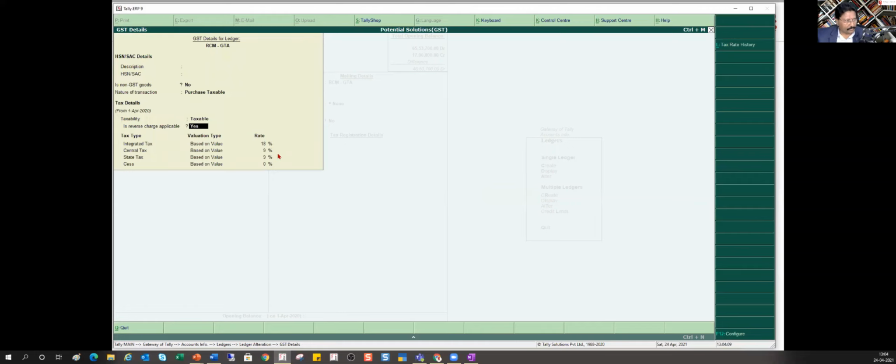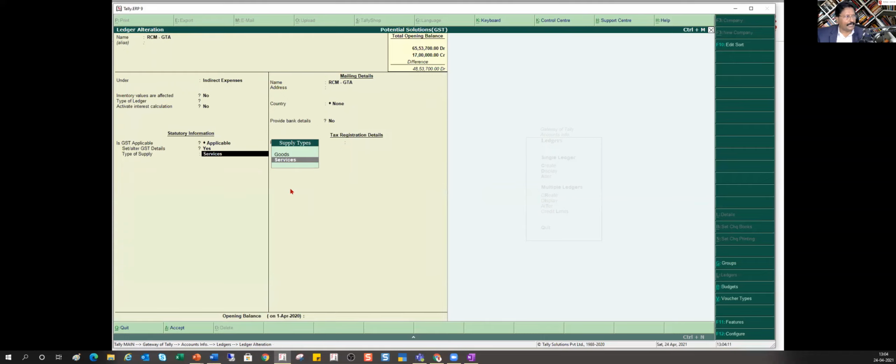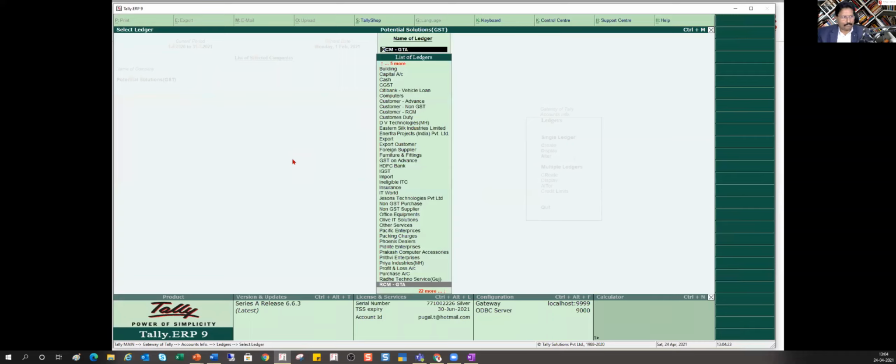Okay, and then you specify the tax rate, everything. Okay, and now you say whether this is service or goods. When you say service, you will get the breakup of service. So this is your expenses ledger under RCM. You are going to do it, right?